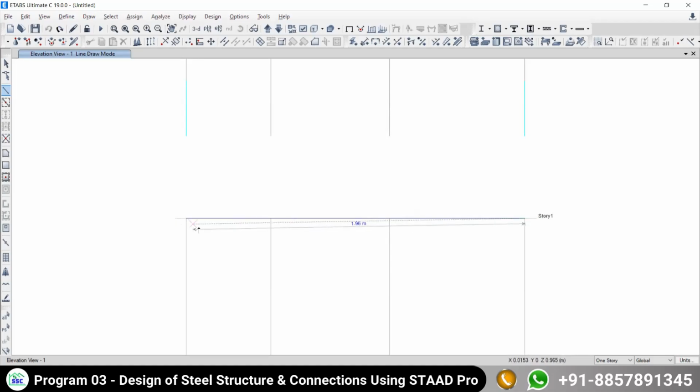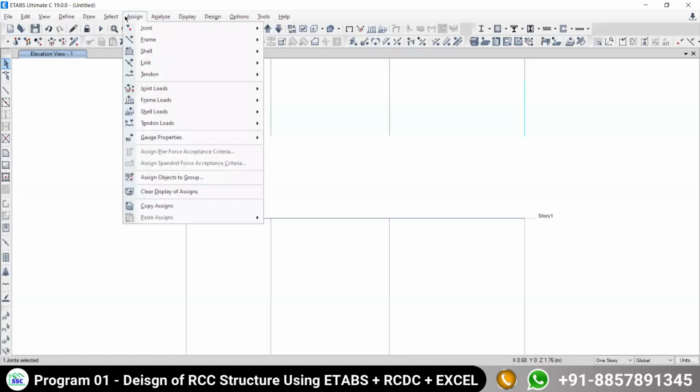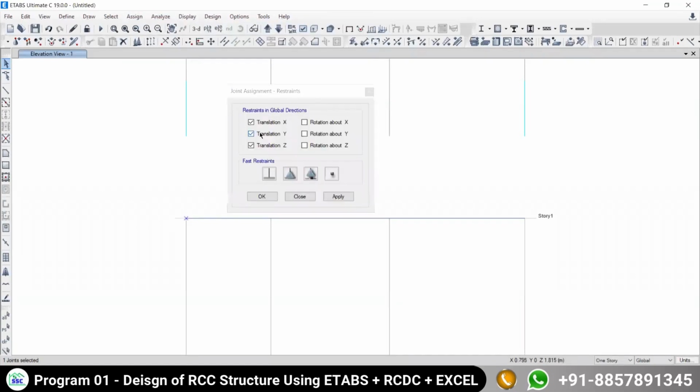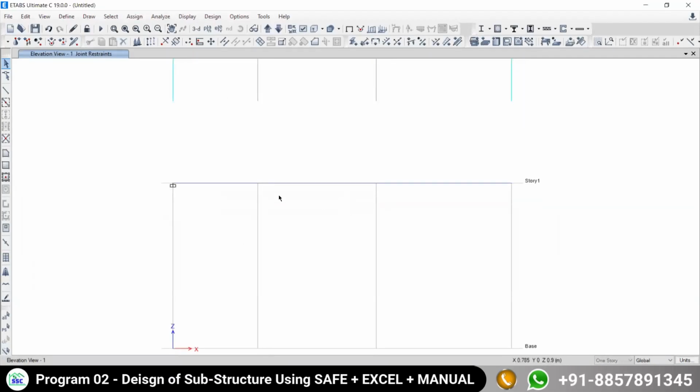Software will treat it as one beam. No need to worry about that. Okay, sir. Now I can select the joint, right? Now go to this, select the joint. First we will assign the support. Clear this. Left is fixed. Select this joint. Go to assign, go to joint, go to restrain. Make it fixed. Let's say apply. This is done. Fixed support has been assigned.